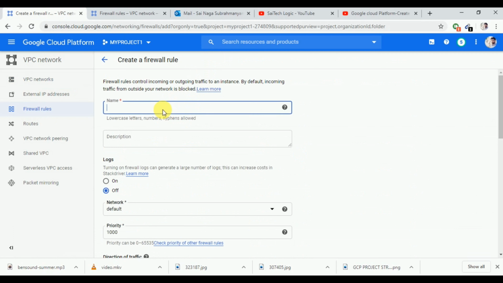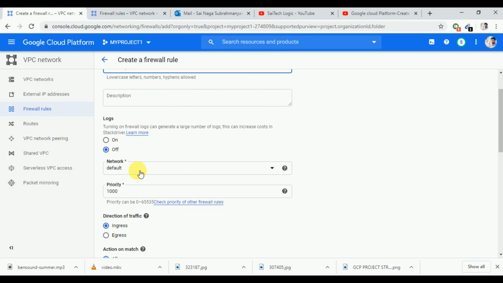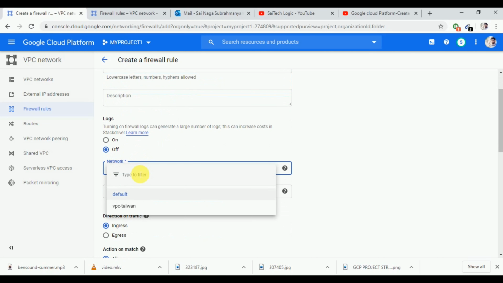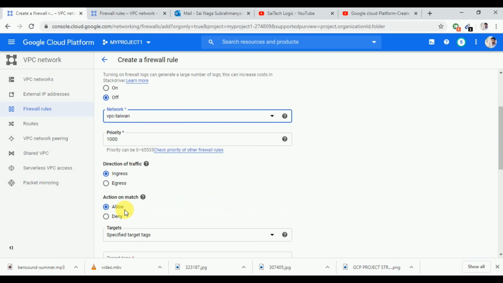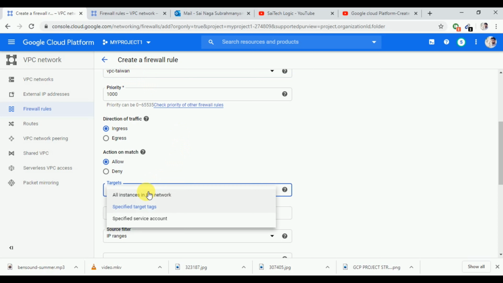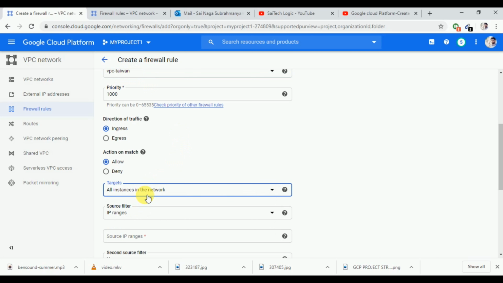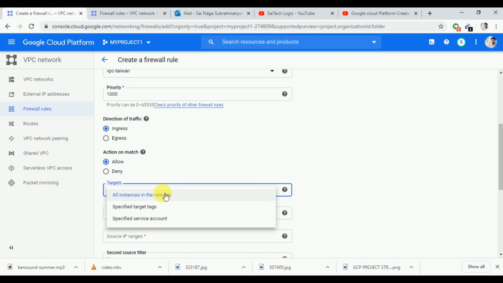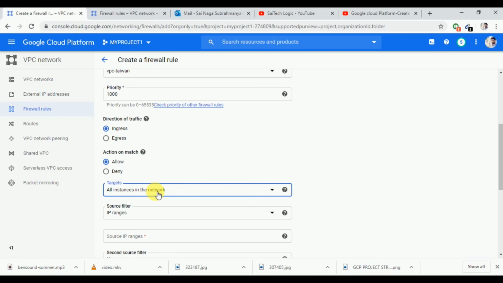So I'll give the name as allow all. Okay. What is my network here? It is VPC-TAIWAN. I'm creating a firewall rule for this region. You can select specified tags or all the instances in the network. Any instance you launch in this network, this firewall rule will be applied. So I'm taking this option. If you give it as tags, you have to manually add the tag to the instance. So I'm choosing this one.